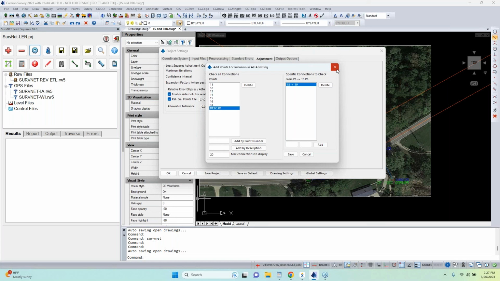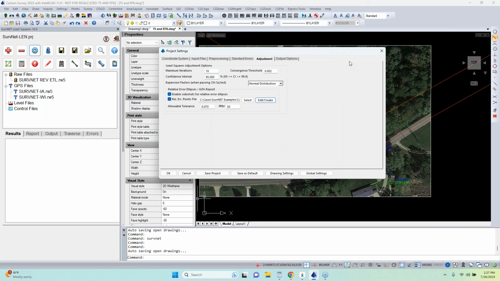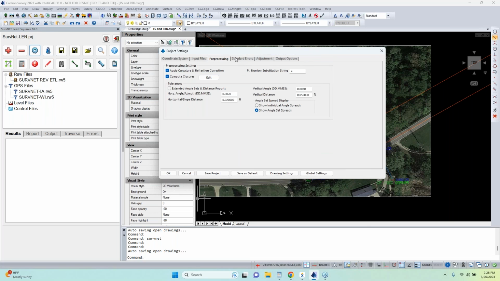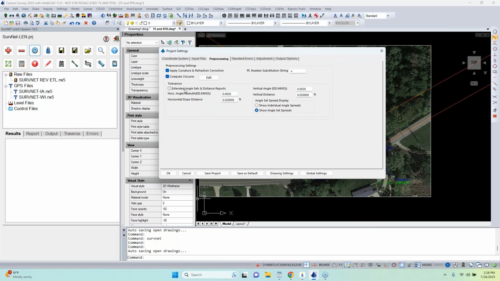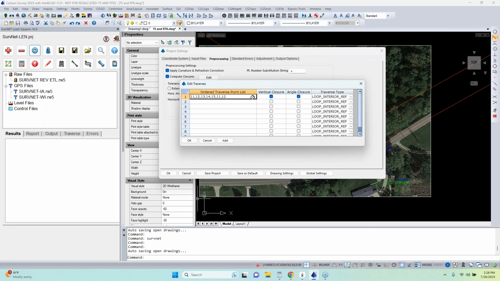And we're going to look at the RPA for our ALTA testing. I should show you also in the pre-processing where we have the closures, you can actually set up, if you wanted to, and this is where you can do multiple closures, you can actually have a GPS loop, but you would have to have a vector point to point.